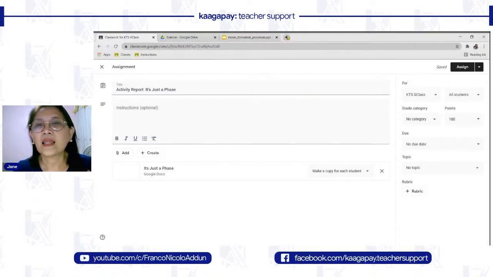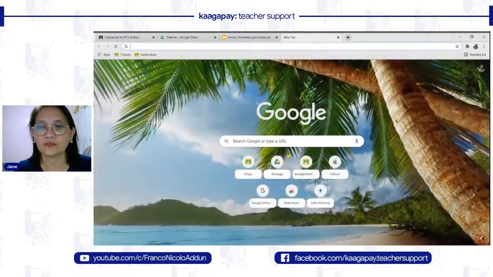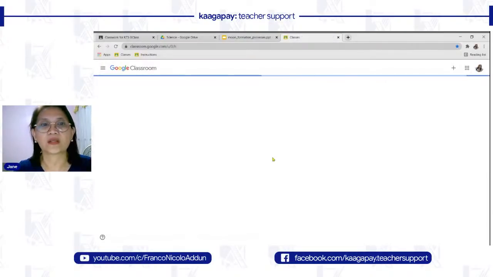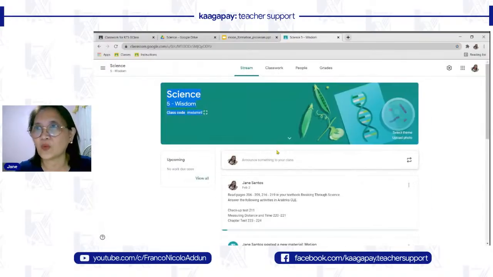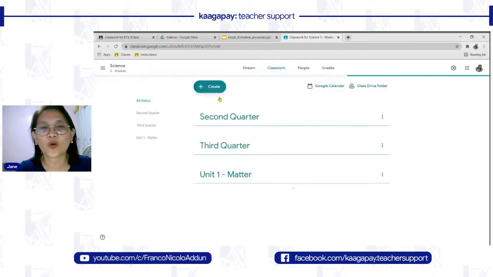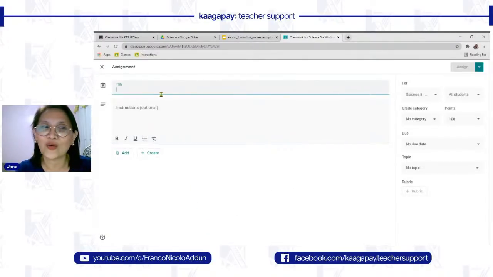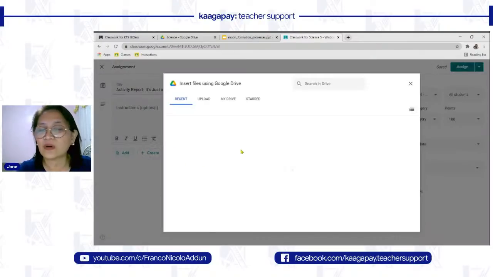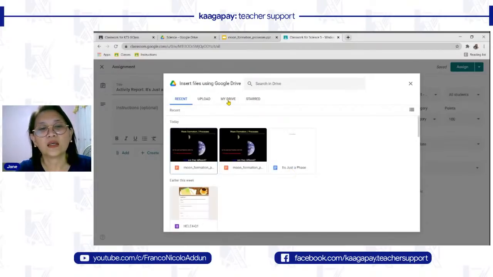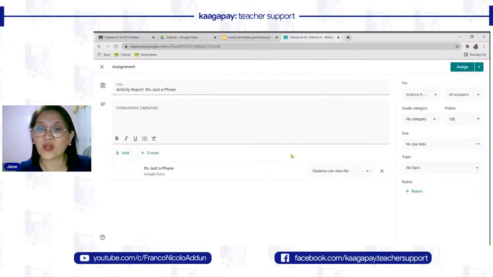Okay? So, for example, I'll just go to my other classroom and show you how it works. Okay, for example, let us have this, grade 5 wisdom. And so let us have a classwork. Okay. So assignment, uulit ako, inulit ko yung gagawin ko. So for example, activity report. Okay. And then it's just a phase. Okay. And then I'm going to add from Google Drive, from link, pwede po yun, you can create. Okay. So, ito na po siya. Kasi kagagamit ko lang, kaya nandiyan na.